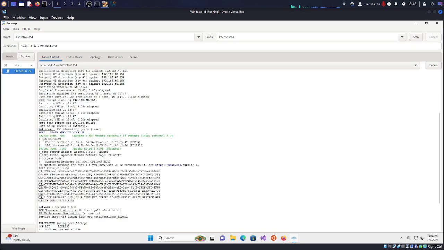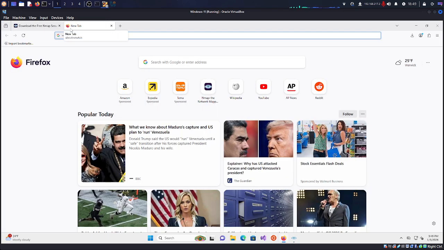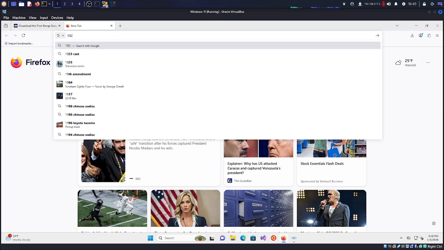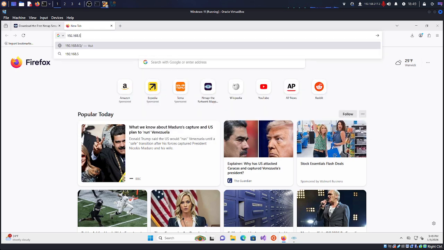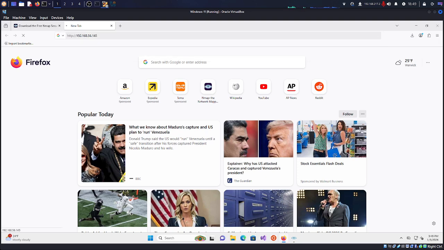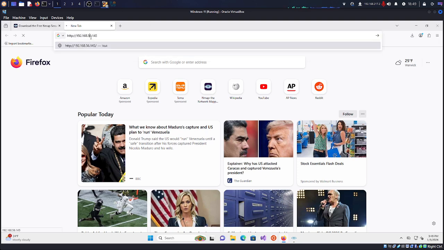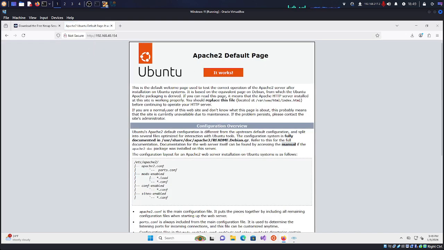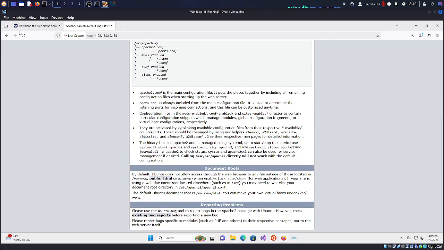And now what we can do to verify that, for the SSH or the HTTP port, we can go to our web browser and type in that IP address. It's 140.54. So 40.15, right? And we can see it's running the Apache 2 default page on that port.